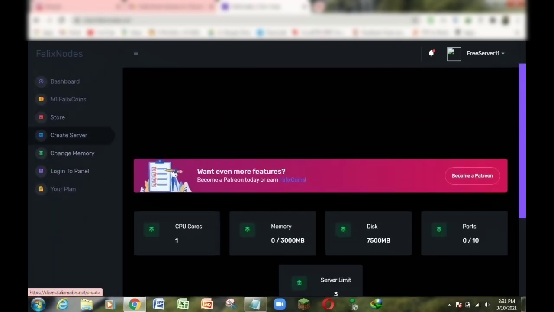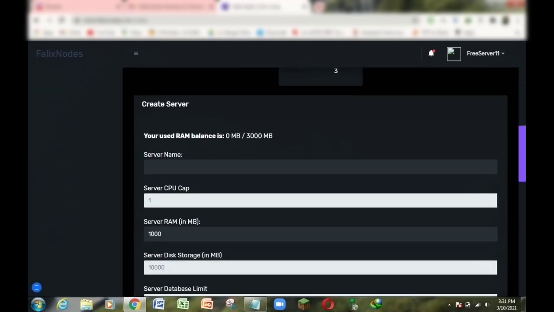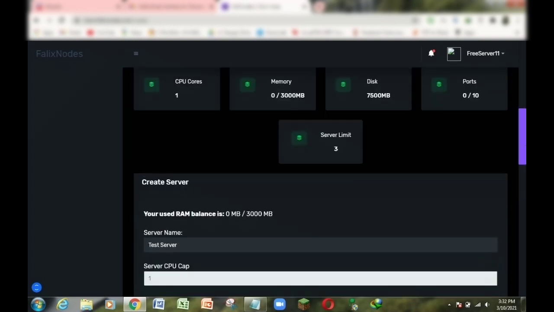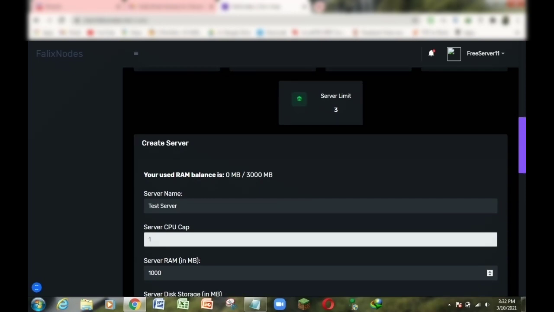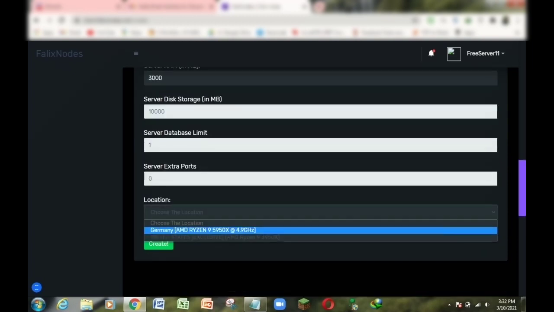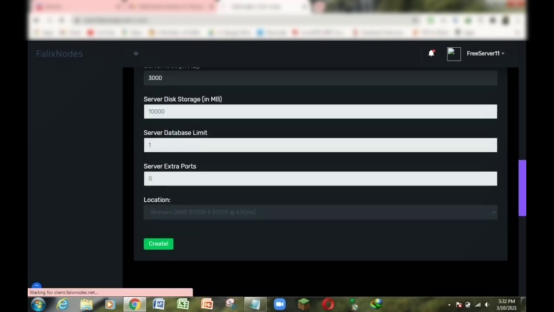Okay, next thing we need to do is click create server on the left panel. After that, scroll down a bit. Type all the things you want. Let's just call it test server. There. Let's see our RAM. I'll just add 3000 RAM, which is 3000 MB.